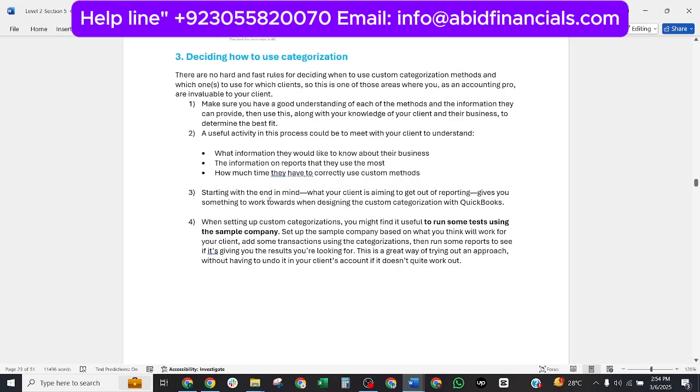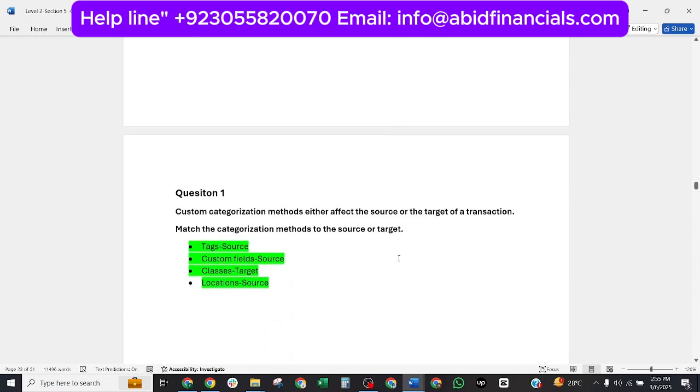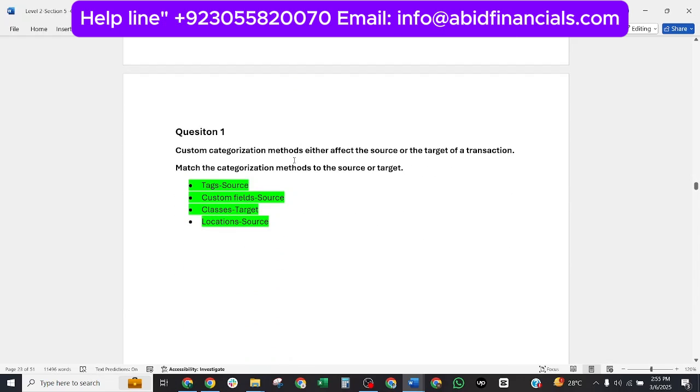And before applying these things, you should test this information on the sample company, and it will generate your required results. So this is a question. Custom categorization methods either affect the source or target of the transactions. Match the categorization method to the source or target. So this is the drag option here.